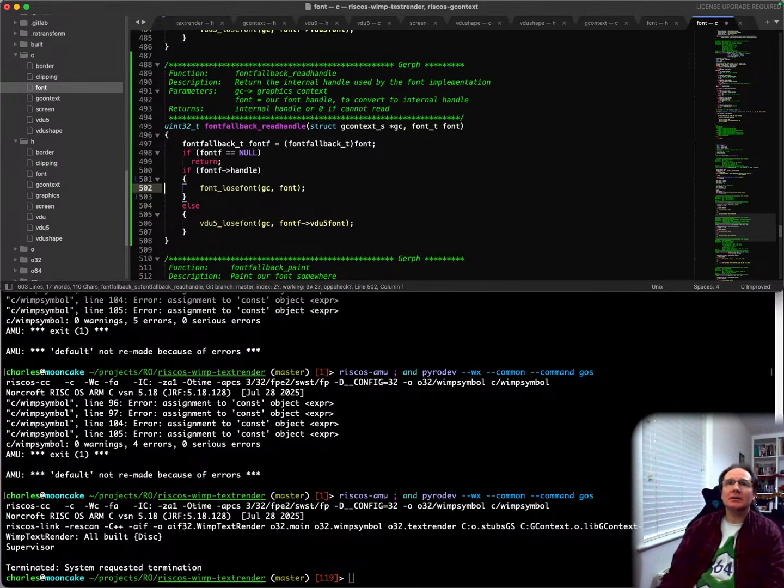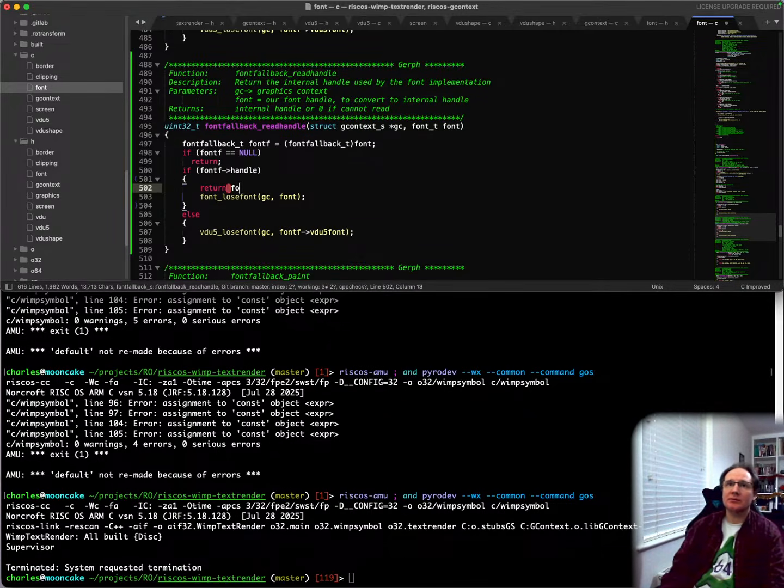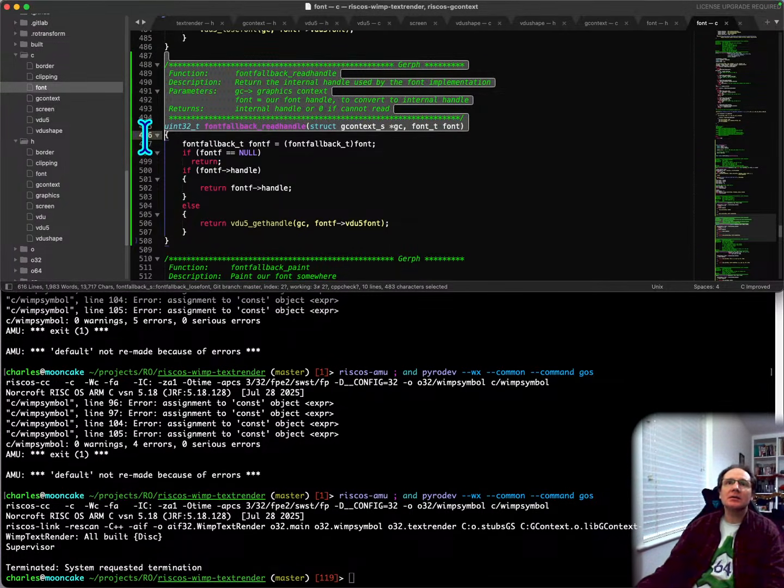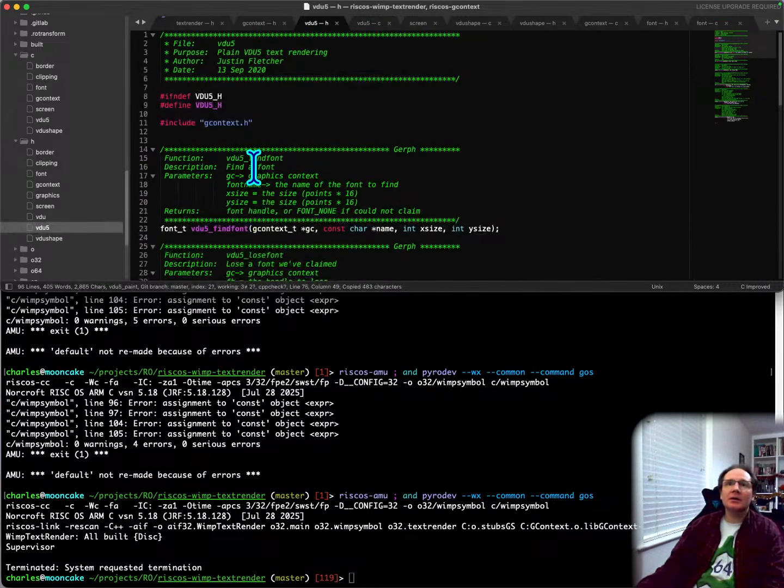If we have a handle, might as well just return it. Handle. Otherwise, return 0 because we don't have a handle. Although, actually, what we can do here is to call the actual function so that were that to be replaced, we could still use it. Yeah, okay. And then copy all that. Copy to here.